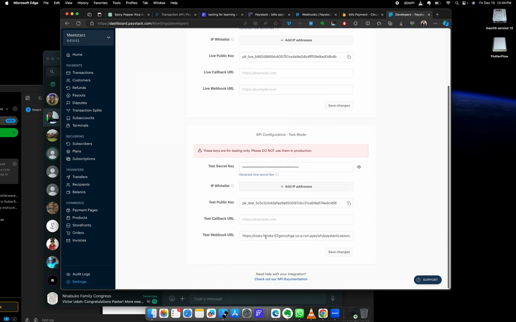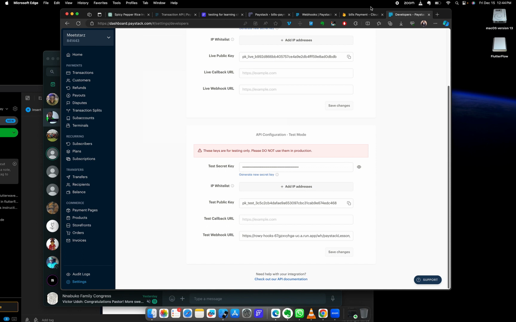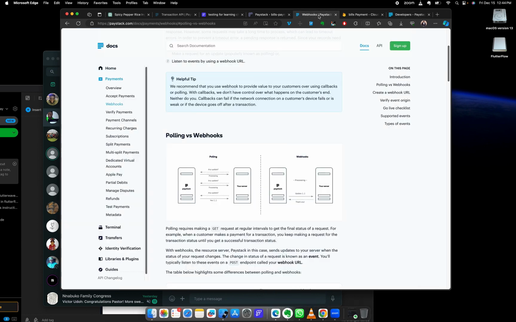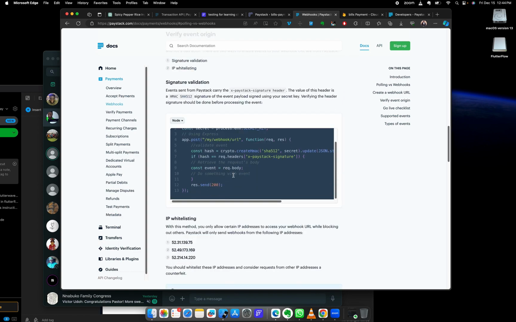Then you can paste the link that Rory gave you in Paystack. Once you do this, any single time you make a transaction, and it's successful, or it fails, or the transaction was reversed, they are going to update you. So let me give you an example of this. Let's go to webhooks first before we see other information. We can scroll down about it.